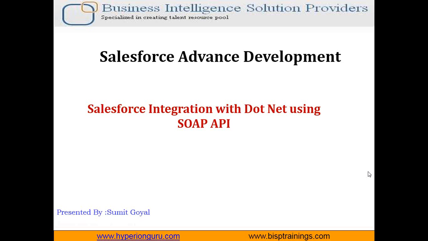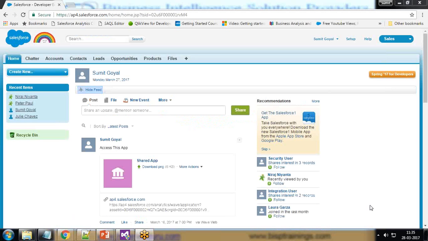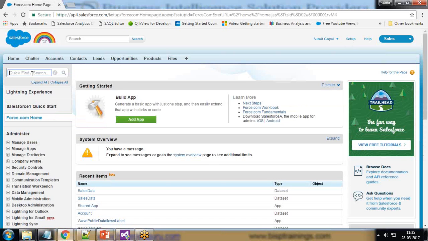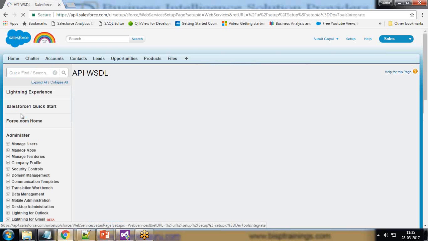There are a couple of things which we will be requiring for integration, and the very first thing is a WSDL file. So let's begin. How can we perform integration with Salesforce? For integrating Salesforce by using SOAP API, we will be requiring the enterprise WSDL. For this, click on Setup. Let's have a look at how we can capture the API. In quick search, mention API, or you can directly click on Develop, API.